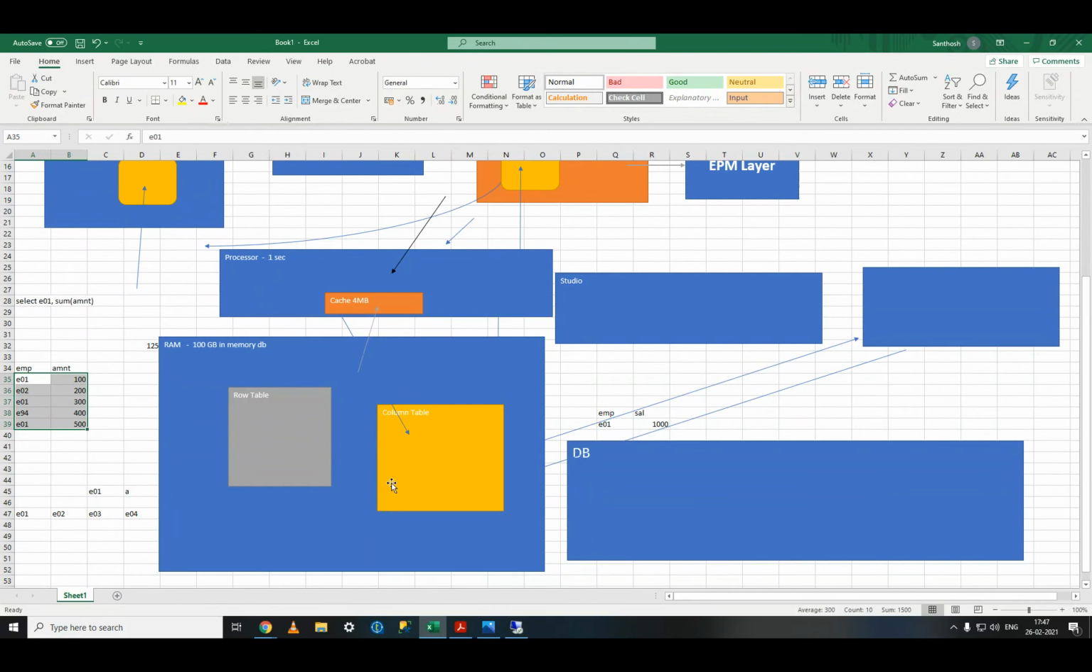If a query comes from the business intelligence layer, that query comes to the processor, then it comes to the in-memory. In that scenario, the query is: select the sum of amount of E01, and this is the table we have in our in-memory. How many records do we need to read from the database? Do we need to read all 5 or only the 3?